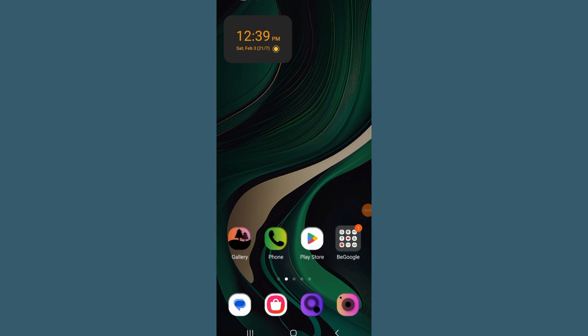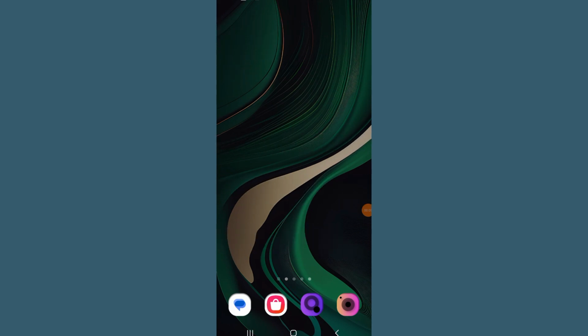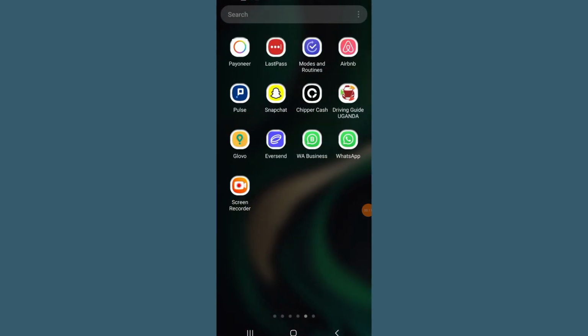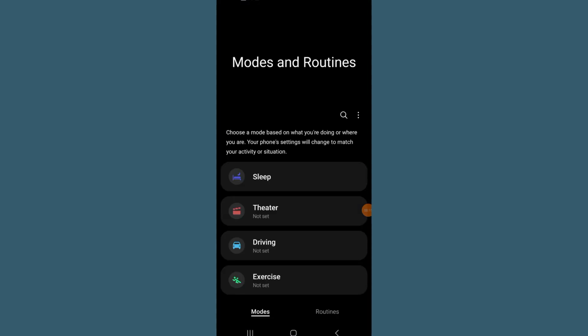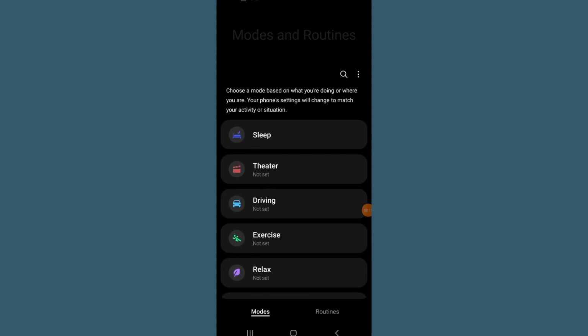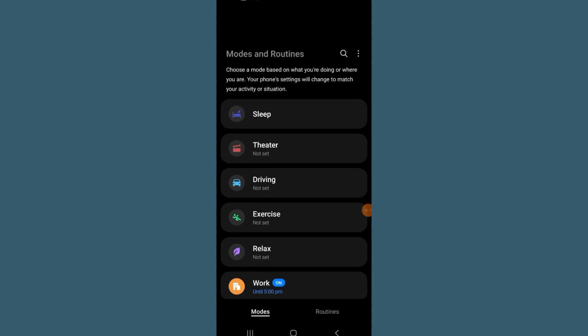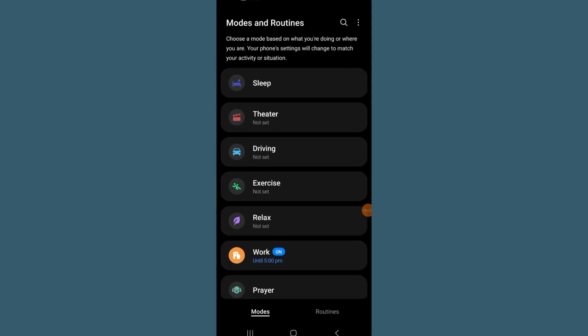So here is how to switch in between modes on your Samsung phone. Samsung comes with a default built-in called Modes and Routines. When you click on it, you can see there is a mode based on what you're doing, where your phone settings will change to match that particular activity you're doing.